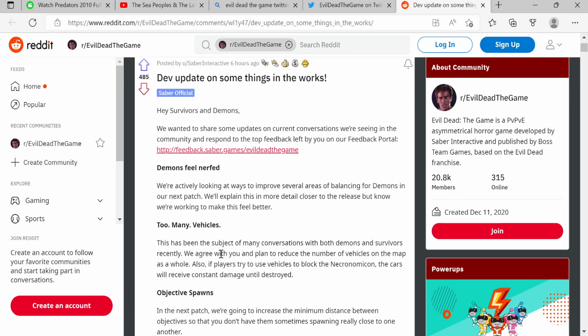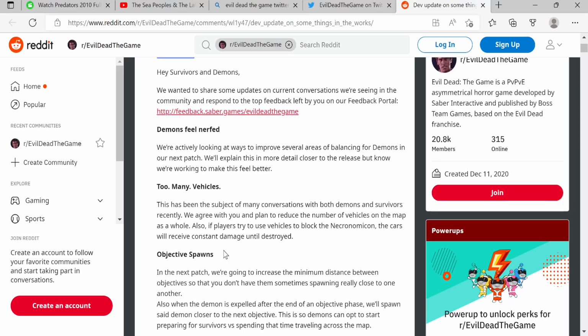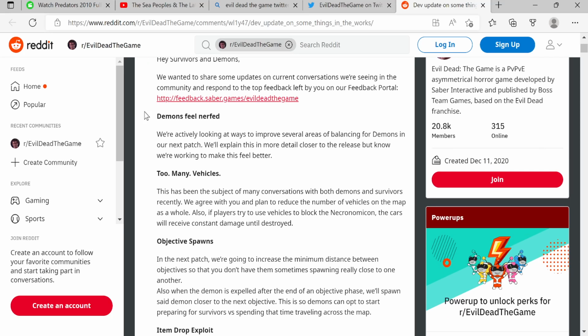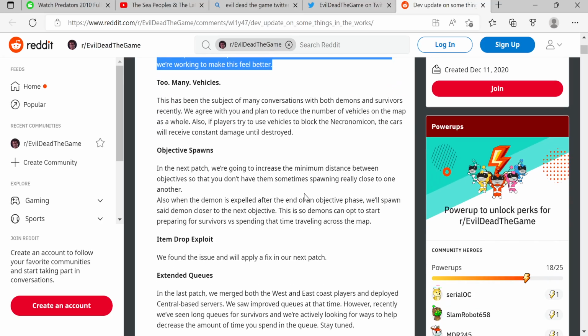Moving on. Too many cars, too many vehicles. About damn time. This has been the subject of many discussions with both demons and survivors recently. We agree with you and plan to reduce the number of vehicles on the map as a whole. Also, when players try to use the car to block the Necronomicon, which is so annoying and cheesy, and if you do it, you're trash, the car will receive consistent damage until destroyed. Okay, that sounds like a cool little fix, but I'd have to see it in action nonetheless. My main concern is this right here, because they gotta do better. But anyway, we're gonna keep moving on.